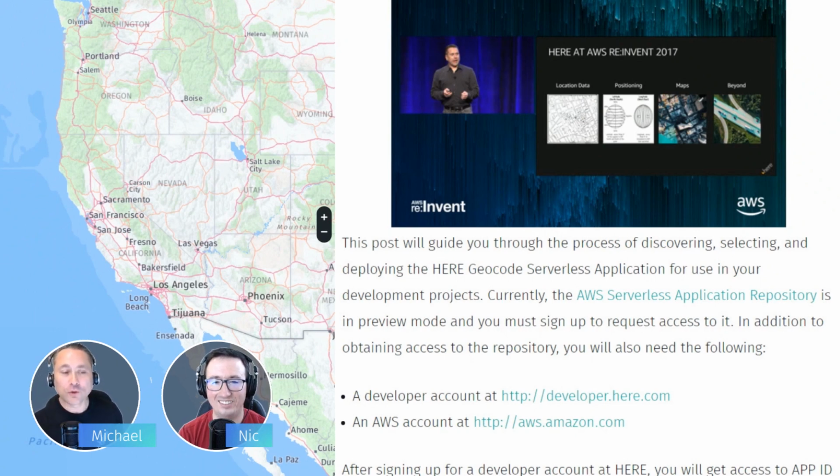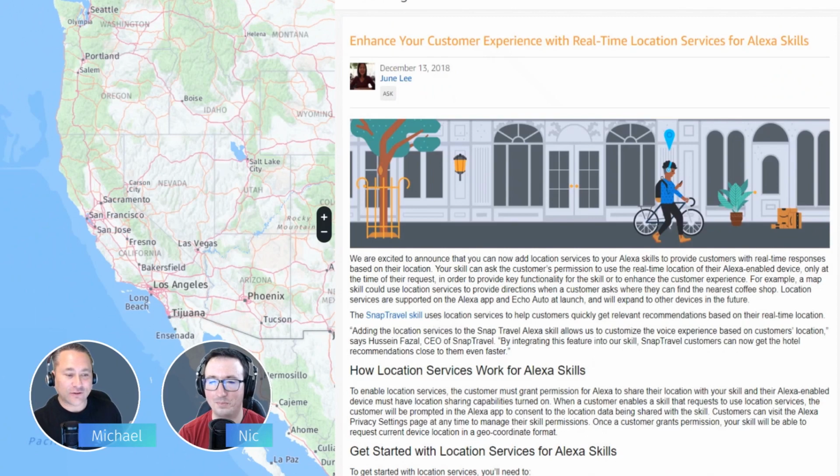Okay. So with that stated, I now want to talk about something that gets a little closer to home, and that has to deal with this blog post that came out by the Alexa team. It came out last December, and it was this big announcement that now you can enhance the customer's experience with Alexa by enabling or allowing these real-time location services. And if you look at that picture, you see that guy in the bicycle.